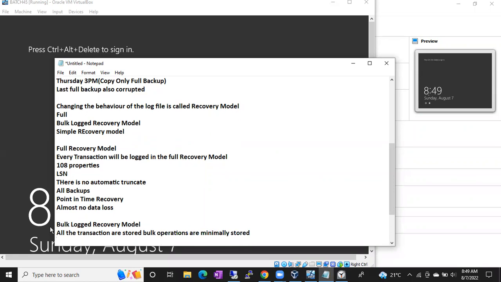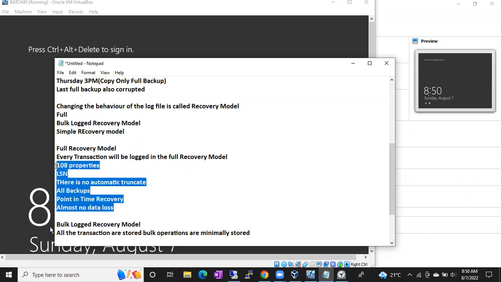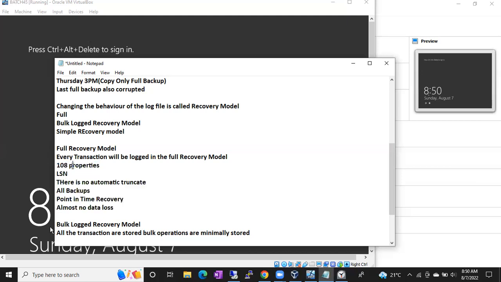What is this minimally logged? First of all, bulk operations means if you are inserting in bulk, like 1 lakh transactions at a time, 10 lakh transactions at a time, that is called bulk operations. So all the bulk operations are minimally logged. Guys, as it is going to store a lot of data, log file growth also will be huge in the full recovery model. Why? Because for each transaction it has to store 108 properties, right? So definitely in the full recovery model, log file growth is faster when compared to other recovery models. Why? Because it has to store complete information about the transaction, right?